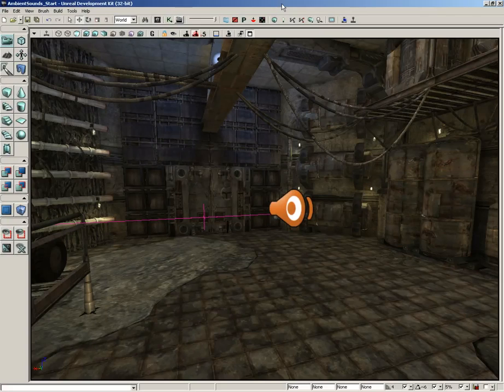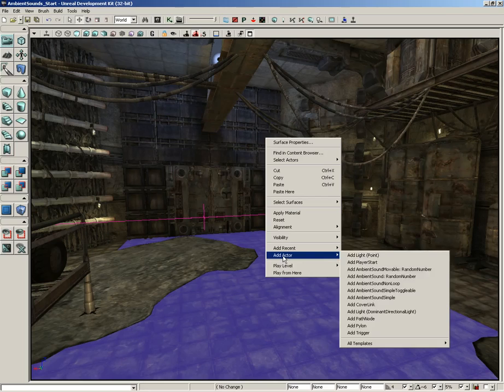Sound cues are not the only type of asset you can use in your level. You don't have to take every sound effect that you want to use and turn it into a sound cue in order to place it. If we right-click and go to Add Actor, there is a selection of 3 other actors that we can use. We have the Ambient Sound Simple, Ambient Sound Simple Toggleable, and Ambient Sound Non-Loop.